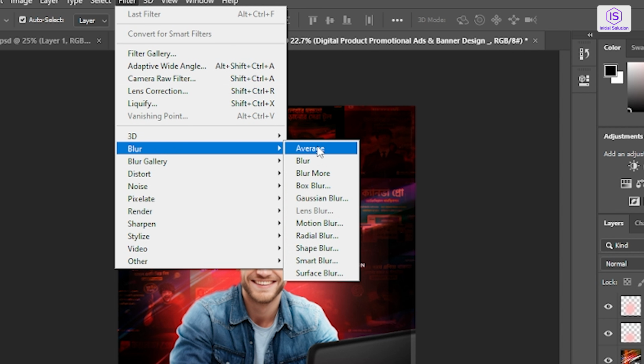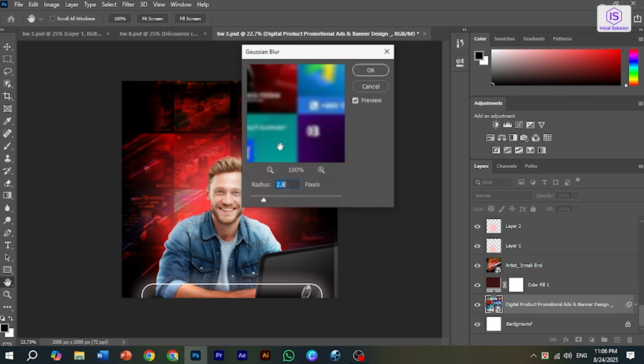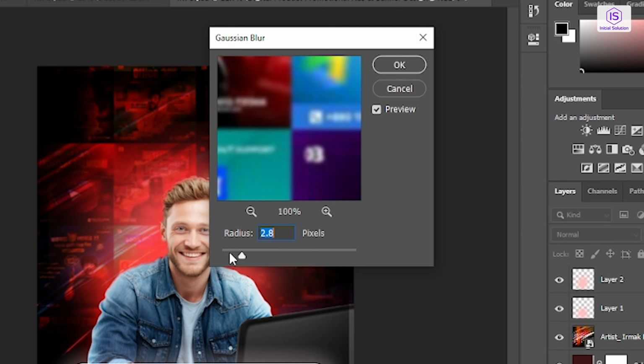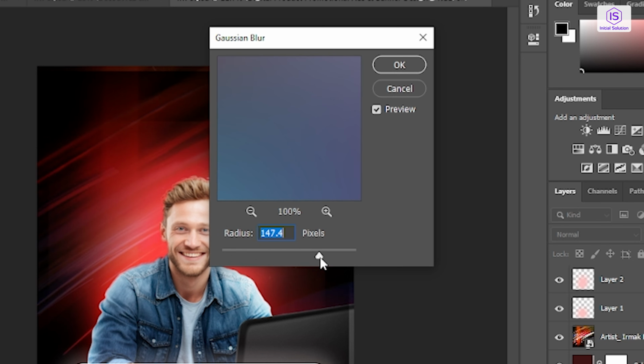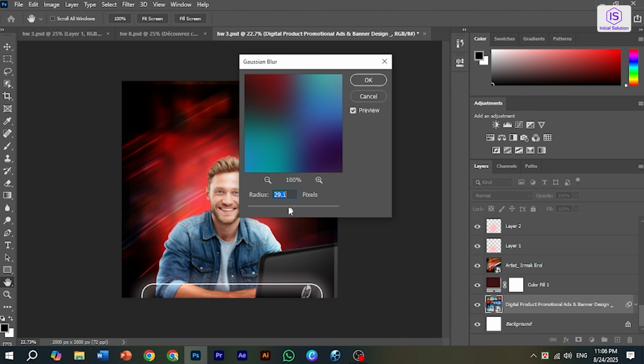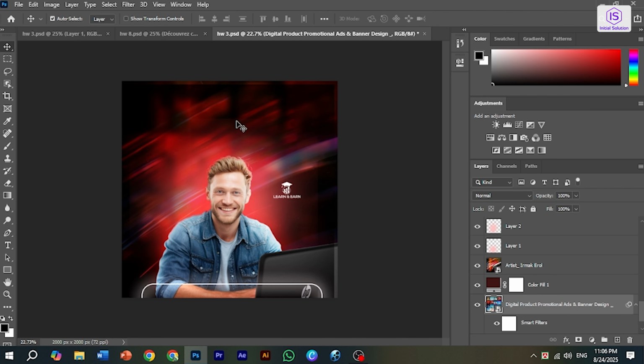Here you will see a lot of blur options, but for background, the best option is Gaussian Blur. Click on it. A slider will appear. Move it until you get the blur effect you like. Now click OK and you've got a blurred background.